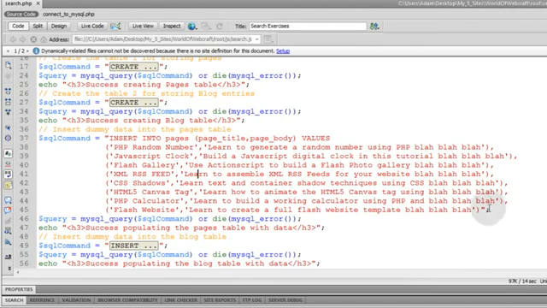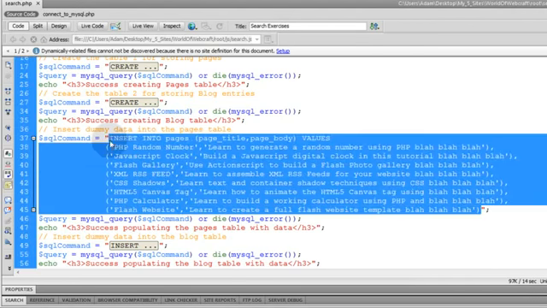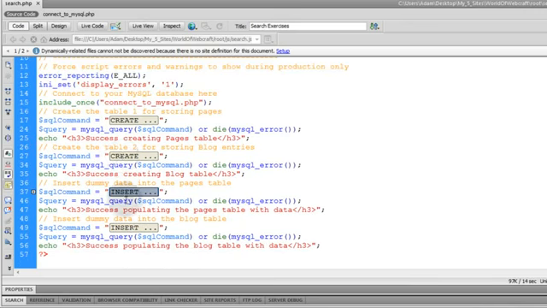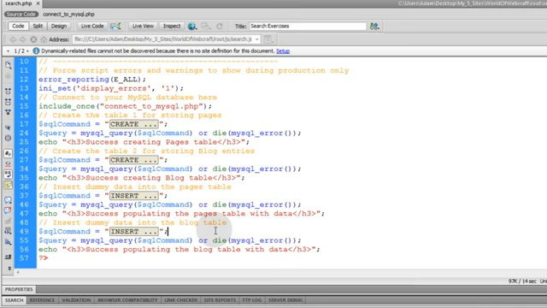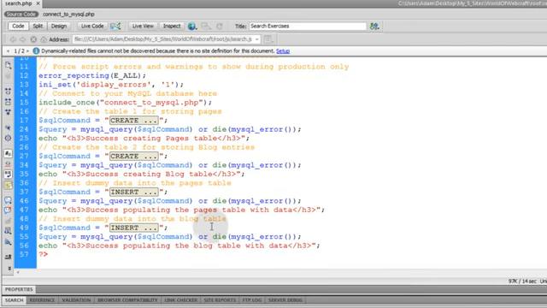So once that query runs successfully, then you get the H3 echo here that says success populating the pages table. And then you do the exact same thing. So insert into the blog table, it's the same kind of deal. Okay, so once you run this script, you're going to have two tables in your database, and they're going to have dummy data inserted into them that we can work with throughout this series now.